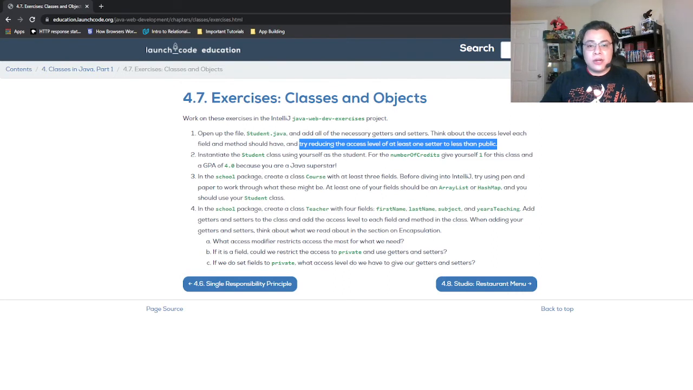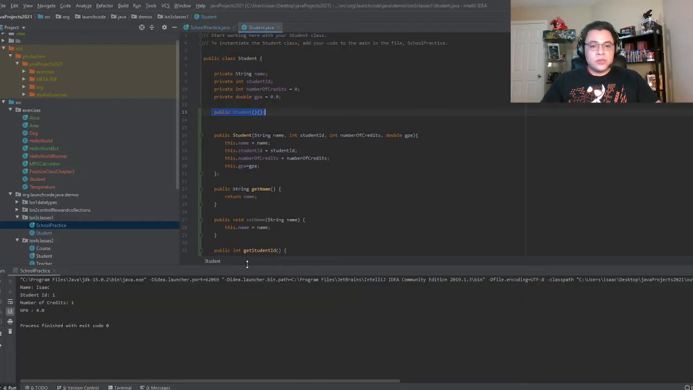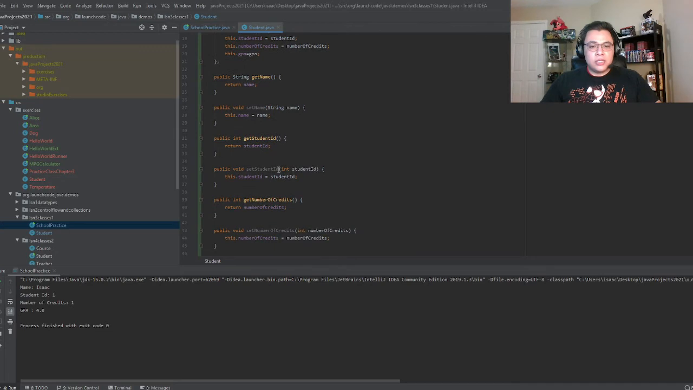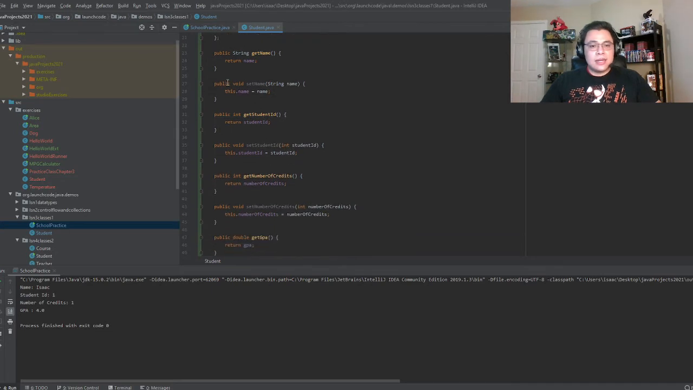So now we're actually going to go back and do this change right here, which is try reducing the access level of at least one setter to less than public. Let's go ahead and do that real quick. So we're going to go into our student and change our set name to, instead of public, be private void set name. Okay, so now set name is listed as private.